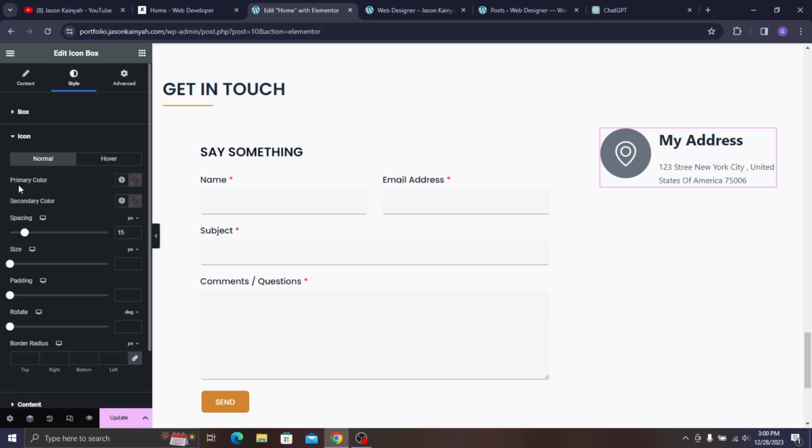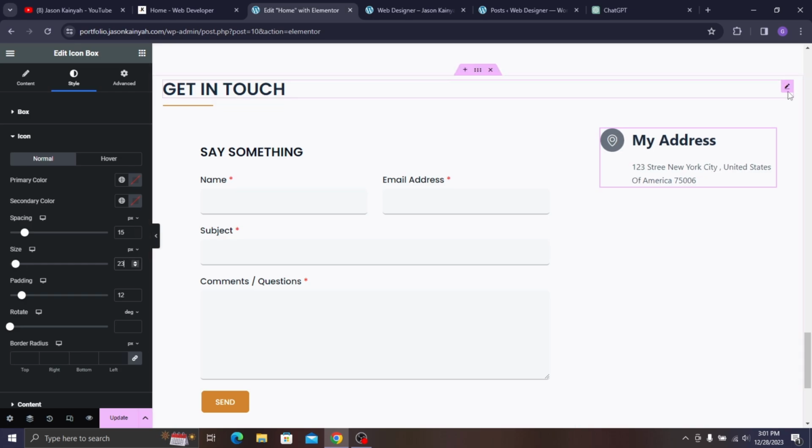Then go to icon. Then decrease the size of the icon, like to 21. And then the paddings too, you have to increase them gradually. So like 9. You should do something like this. Honestly speaking, that's a little bit too small. So increase the padding to like 12, and then increase the icon size by 2.